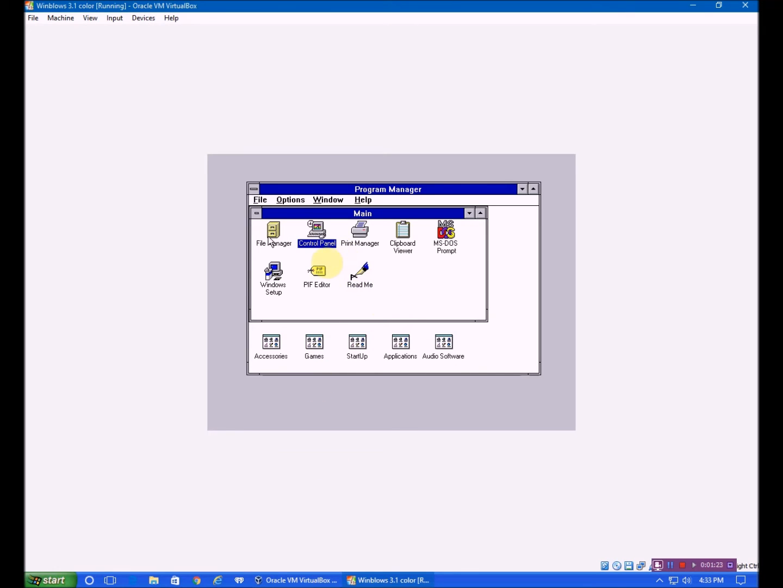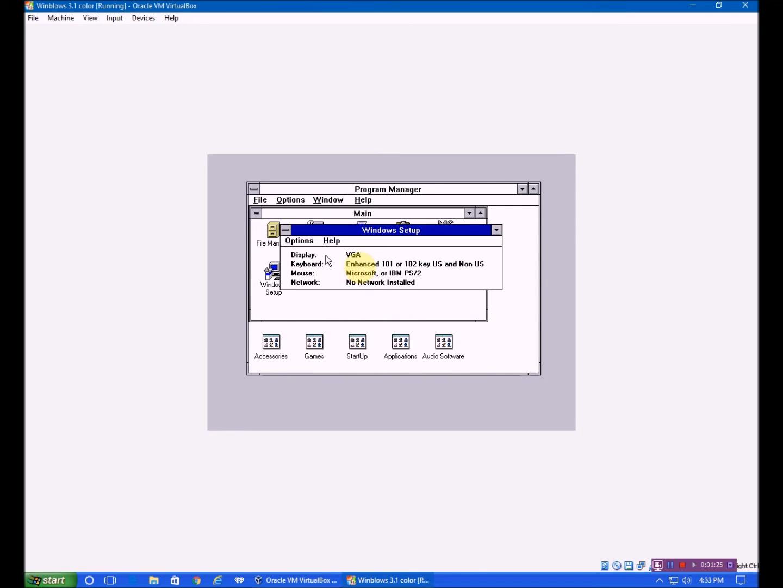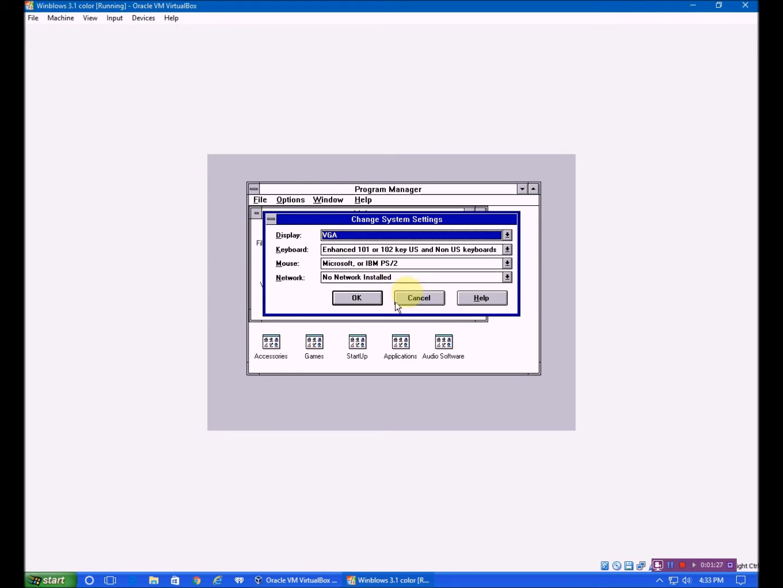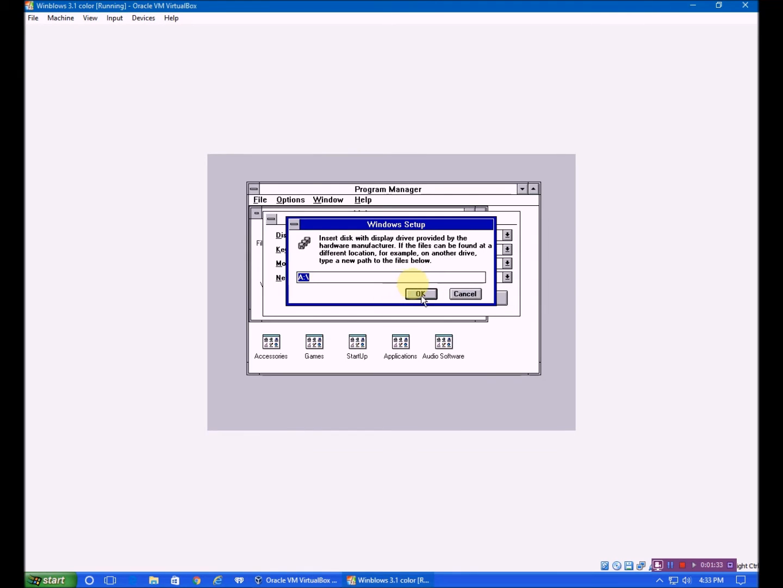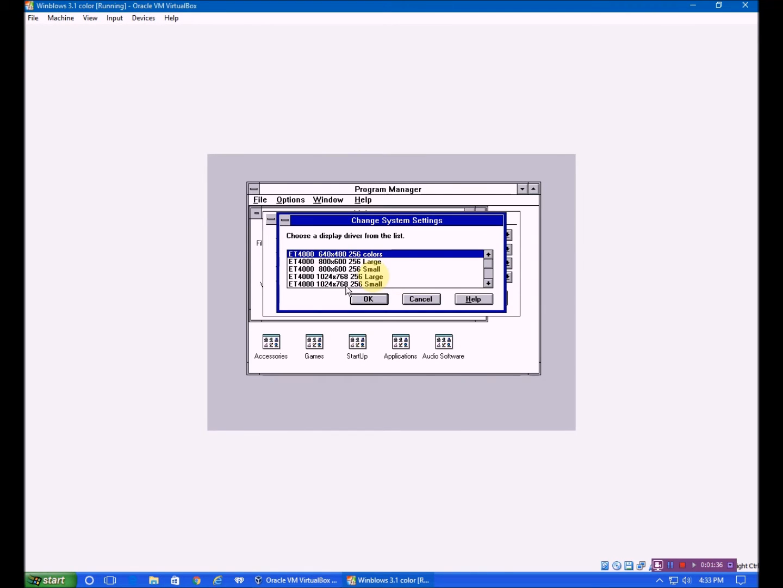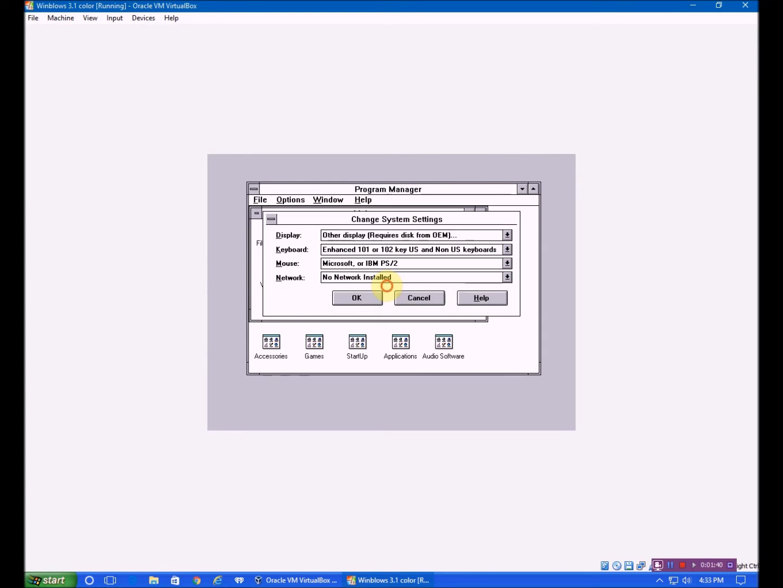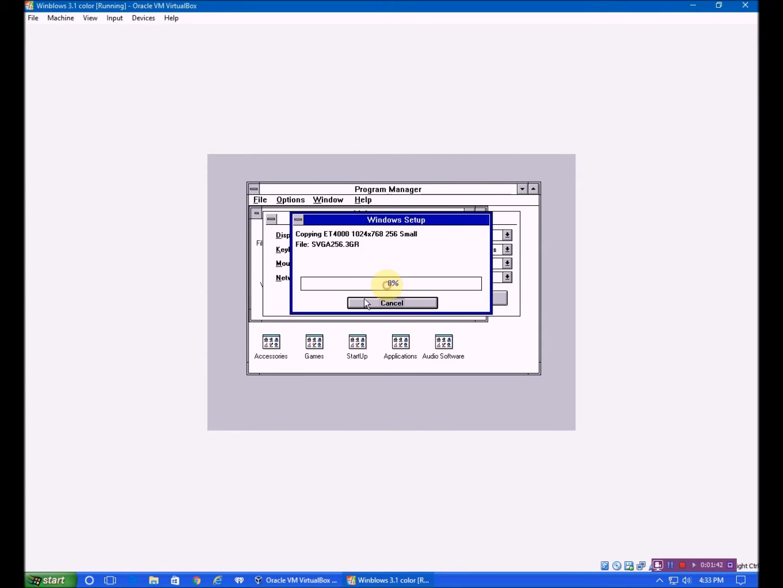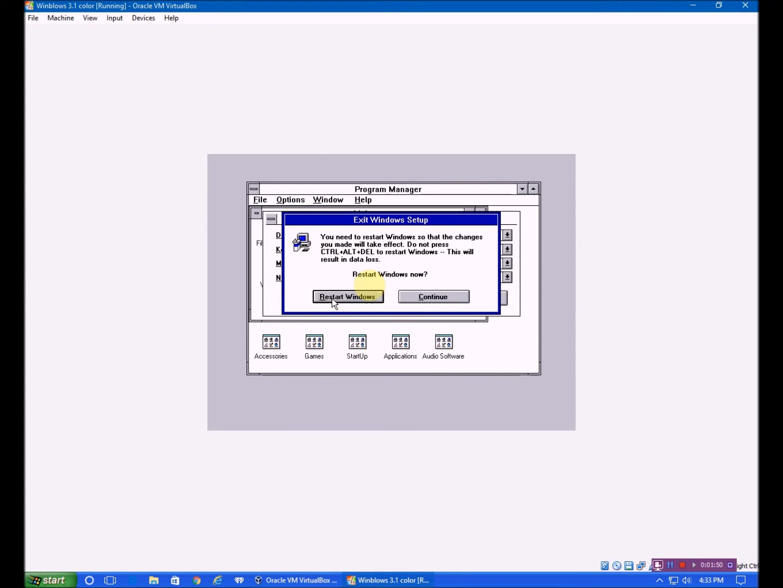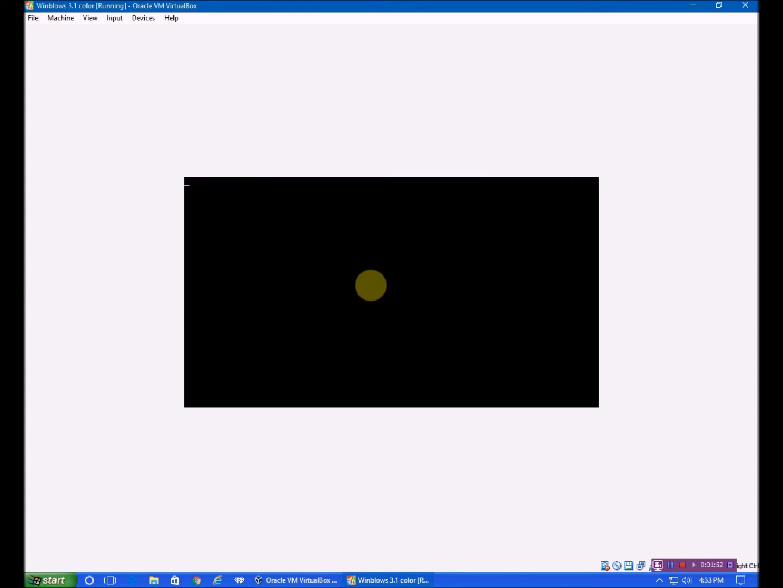And then we go to Windows Setup, Options, Change System Settings. Go up to here, go down to Other Display, click OK. Now we're going to choose this one, 1024 by 768, 256 small. Click OK. It will do the file installations, which I will give it a second to do, and then I will click Restart Windows.